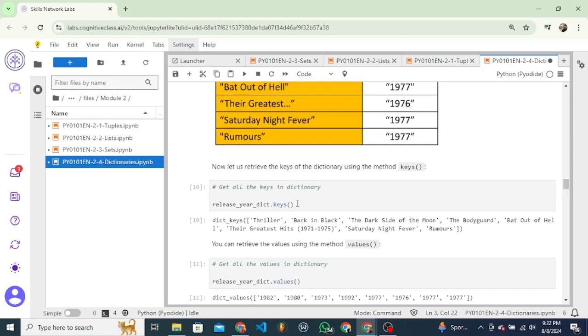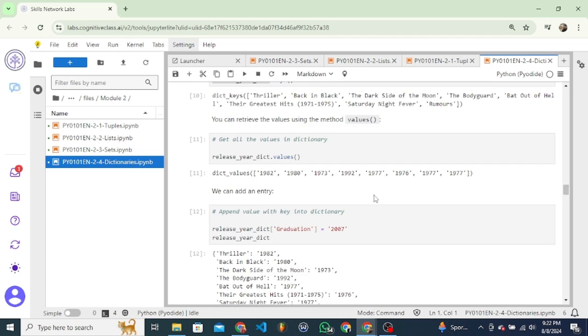You can retrieve just keys. Maybe this is the variable for your dictionary, and maybe you want to get the keys alone. You use the keys method, this one right here, and then print all the keys. As you can see, it only printed the keys, it did not print their values. But if you want to print just the values, you can also do this. You can use the values method as well.